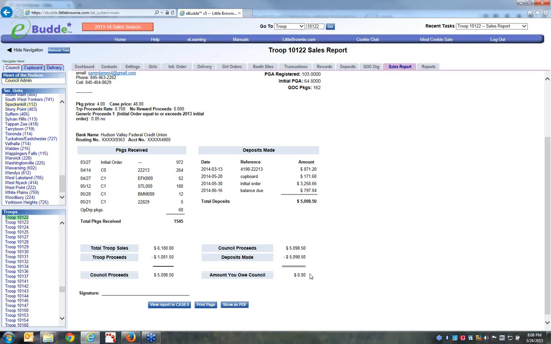Before the final sweep is made, when you look at your sales report, you're going to see this in progress. So after the first sweep, you're going to see still a balance down here probably. If after the first sweep you get more cookies for goal-getters or cookies for a booth, that's going to be added in. So there will be times when it will show that you owe money. But at the very end of the sale, this should be a zero balance.